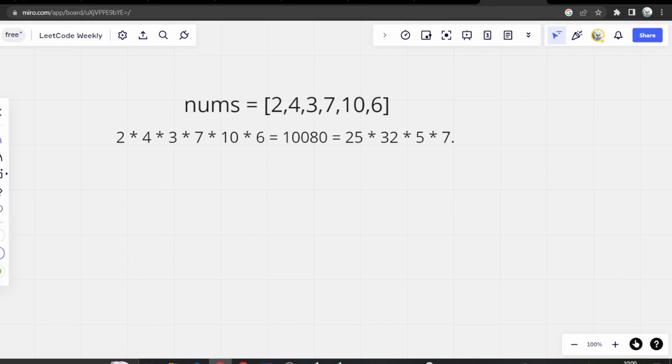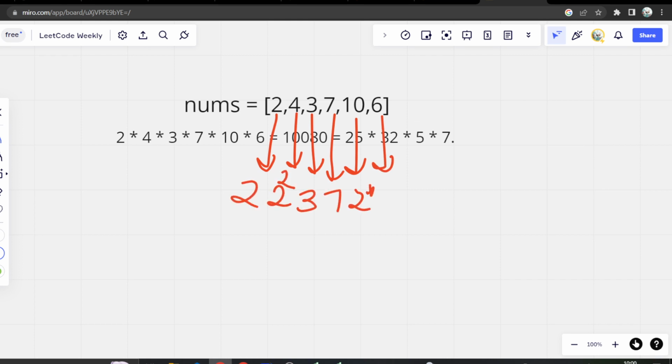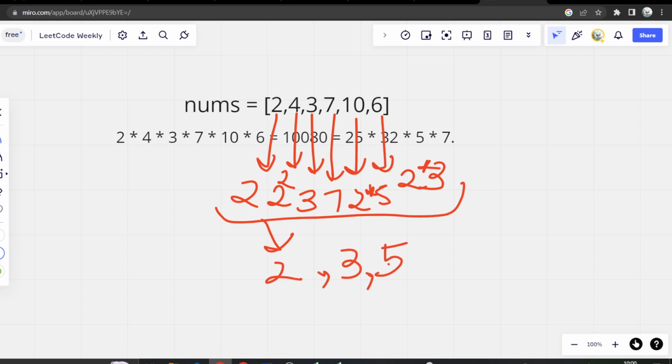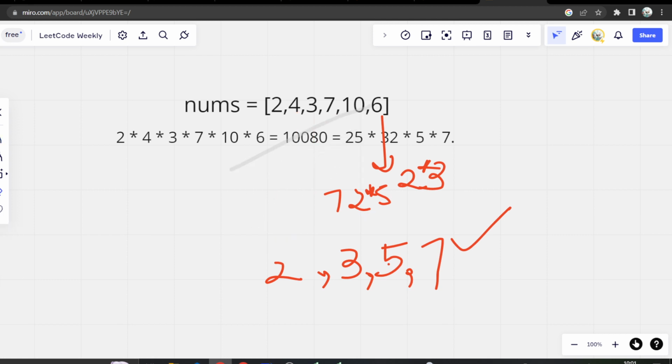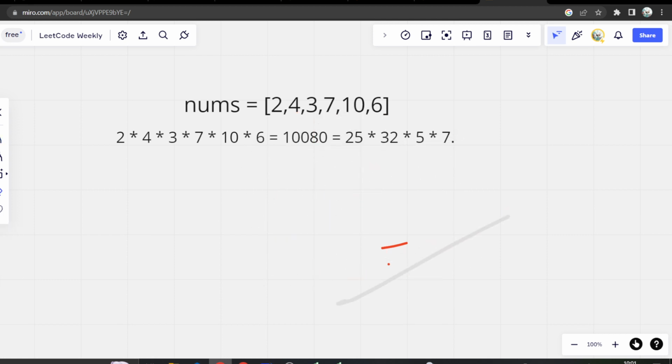So what we can do is we can calculate prime factors for each and every element of this array. This is 2, this is 2 raised to the power 2, this is 3, 7, 2 into 5, 2 into 3, and then combine these later on. So we will get 2, 3, 5 and 7. So these are the distinct prime factors that we have in the product of the array, right? So let's see how we will do it.